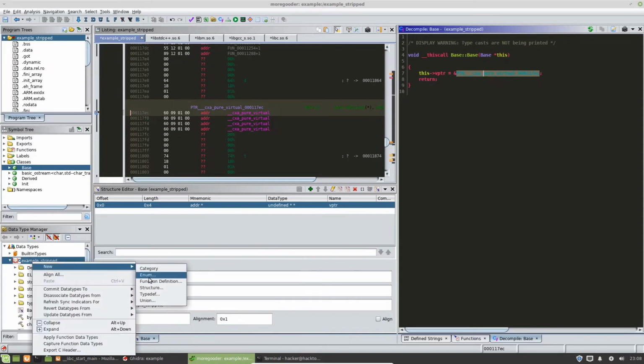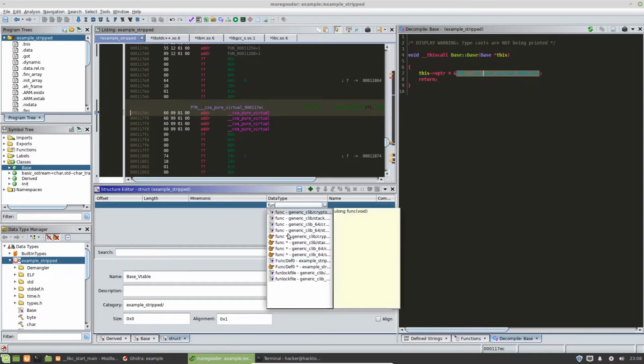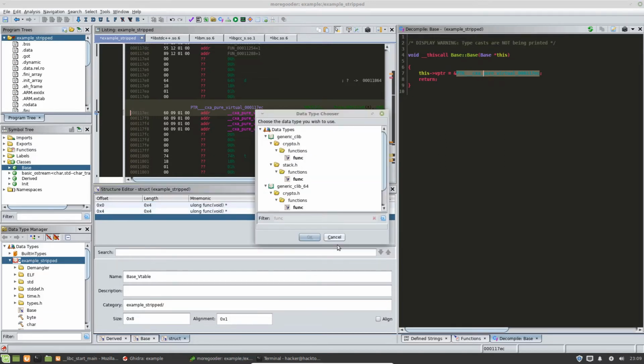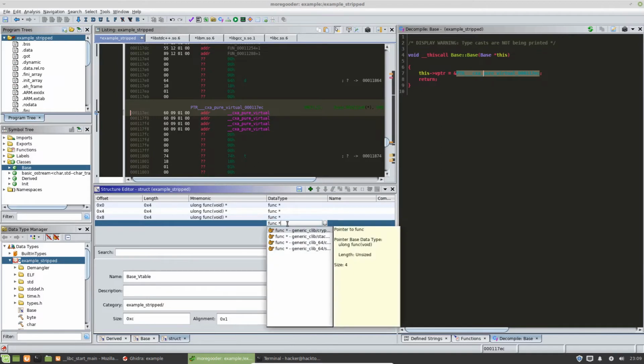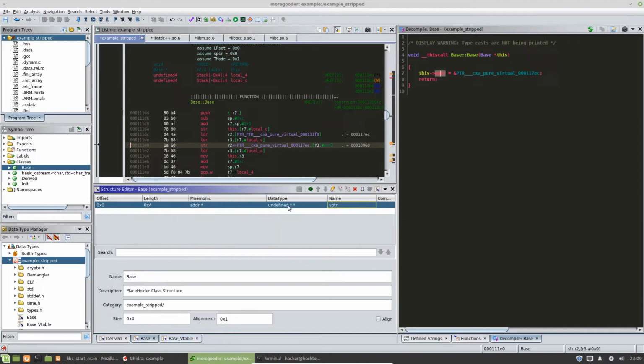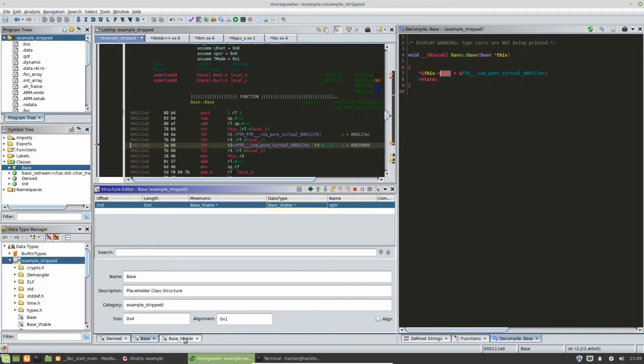So we're going to set up a new structure called BaseVtable, and we're going to set up four virtual function calls, or four virtual function types. Just like that. All right. And instead of having this as an undefined pointer, we are going to have a base VTable pointer. Okay.